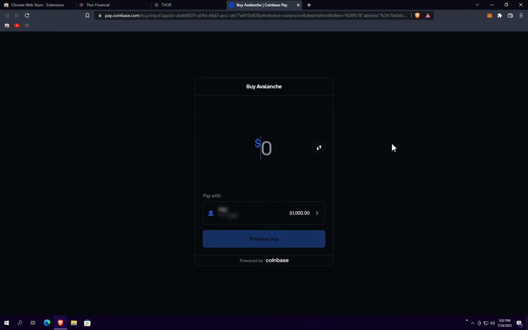Let's go ahead and purchase some Avalanche. To do this we have to find out how much Avalanche is needed to buy a Thor node. So first let's go to Thor Financial and see how much each Thor node costs.